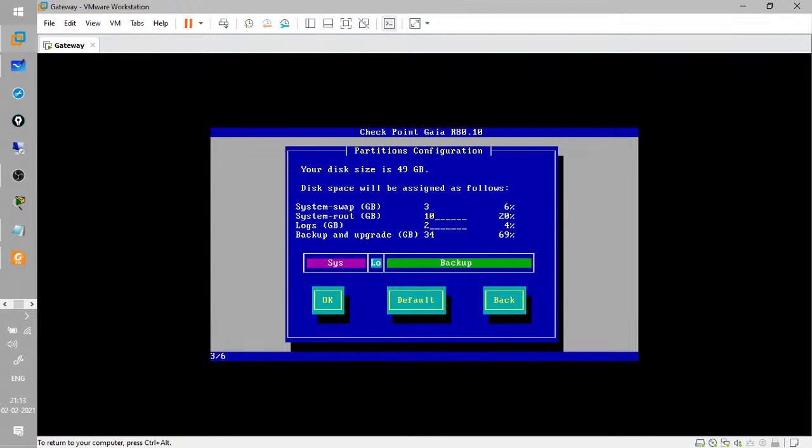Now the next part, it says partition configuration. Your disk size would be 49 GB. Here's the point: for logs, you can specify the space according to your requirement. Suppose you want to give more space to your logs, you can manage the space over here. For system root, it would be 10 GB. For system swap, it would be 3 GB, for logs it would be 2 GB, and for backup and upgrade, it would be 34 GB, right? Just for backup, so if you want, you can increase or decrease it as per your requirement. So let me make it 5 GB. Okay, it is 10 and this is my 5. Done. Right, now again you need to click on OK.